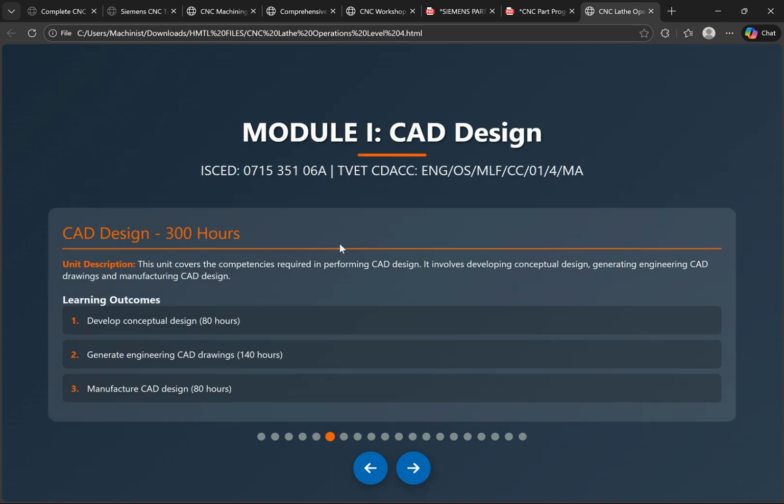Module 1, as I said, you will do 300 hours, where the unit will cover key areas like performing CAD design, which involves conceptual design, generating engineering CAD drawings, and also generating manufacturing designs. The learning outcome is very simple. Develop conceptual design, 8 hours. Generate engineering CAD drawings, 140 hours. Then manufacture CAD design, 80 hours. That's for module 1. Module 1 will take 3 months.